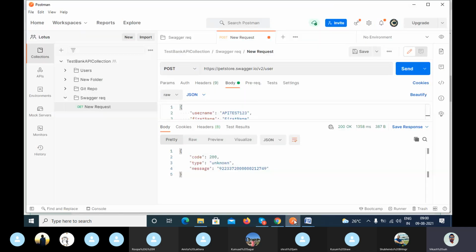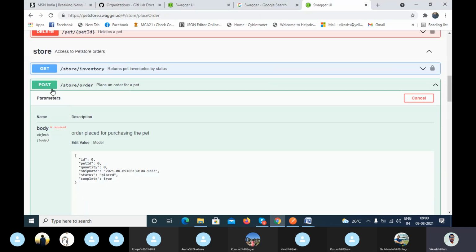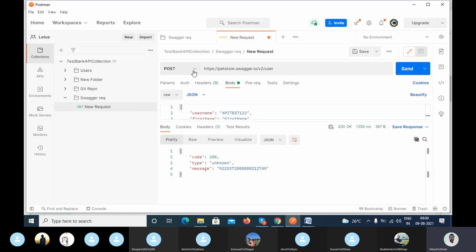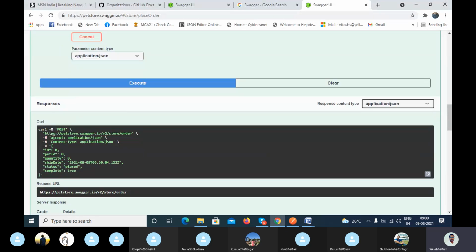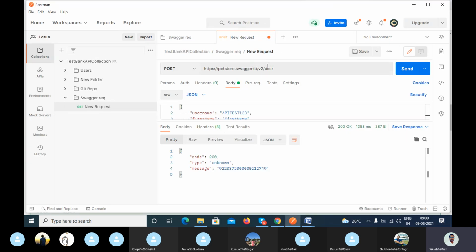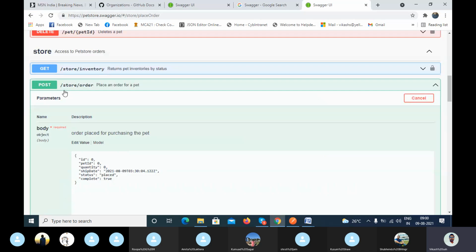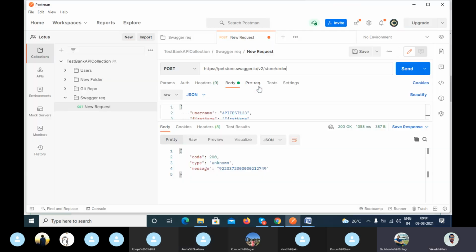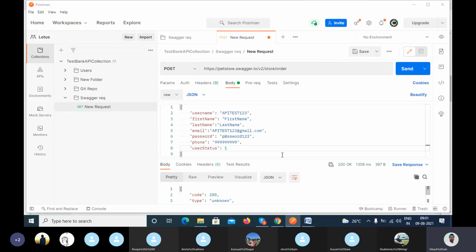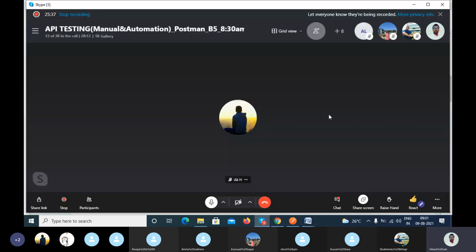Okay, so I will go here now, guys. How can I map this? Tell me. Post method, right? And what is the URL? HTTP up to here, right? I can take the URL and pass it here, right? And what is the resource here? Tell me. Store order, right? So I have passed the store order along with the base URL. Now I have to select the body, guys.